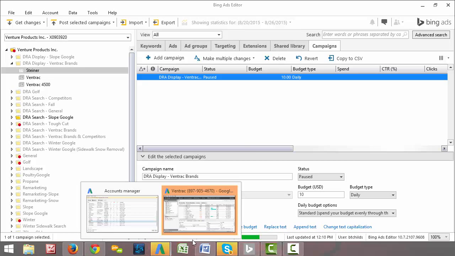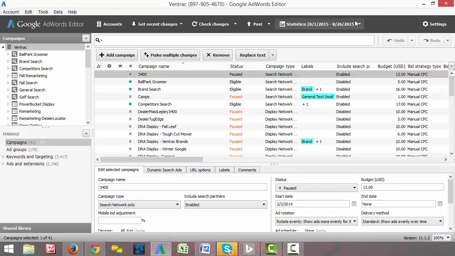It'll bring it up. So going back to the AdWords Editor, you can see that looking at the statistics, the AdWords Editor and the Bing Ads Editor are both exactly the same. Like I said, both of these programs are almost direct mirrors of each other. You just have to get used to the interfaces of both of them.